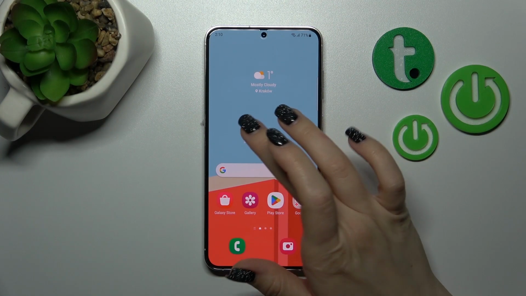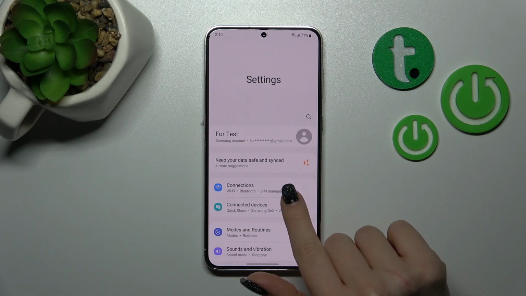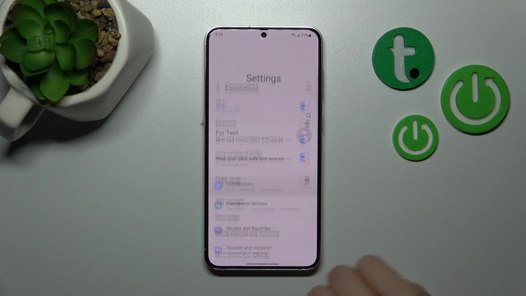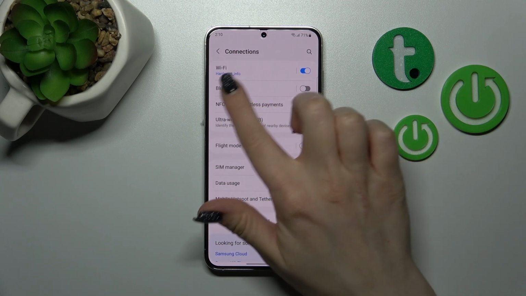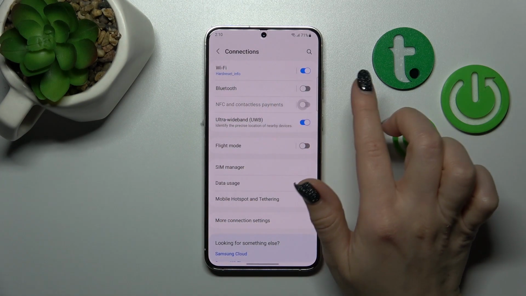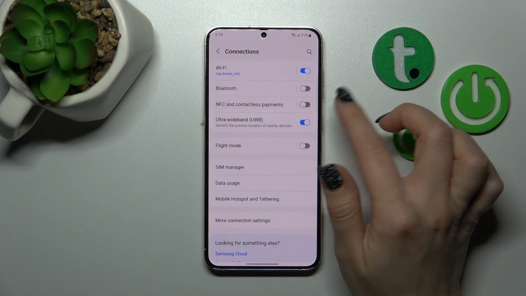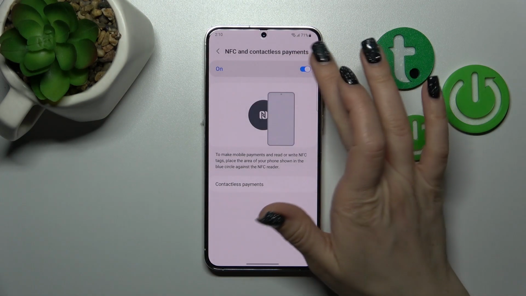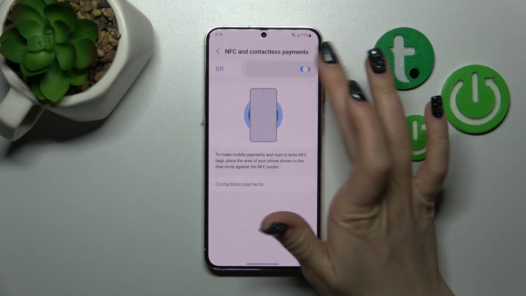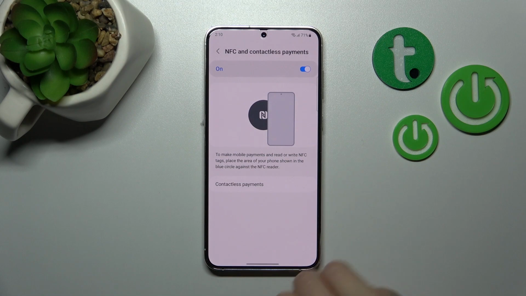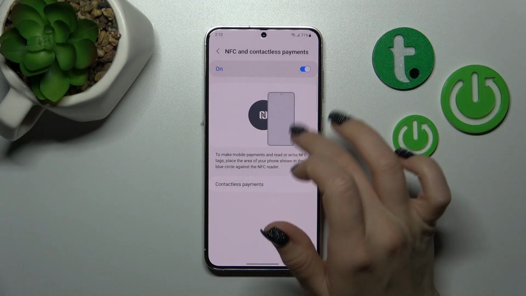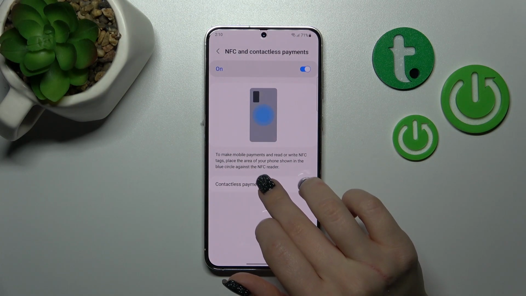So first, let's just open the settings application and then tap on the connection section. After that, you'll see here the NFC and contactless payment switcher. To turn on or turn off the NFC, we should use this switcher. If you want to turn it on or off from here, just tap on the section and use the switch. You will see here also the tutorial on how you can use your device.